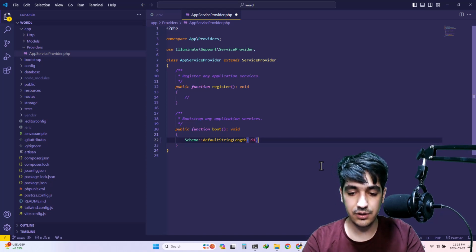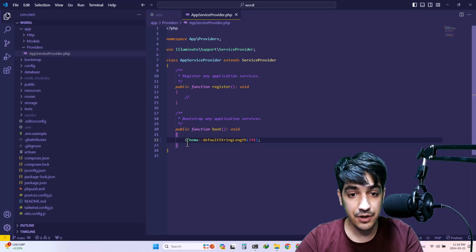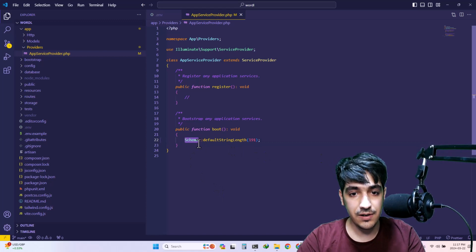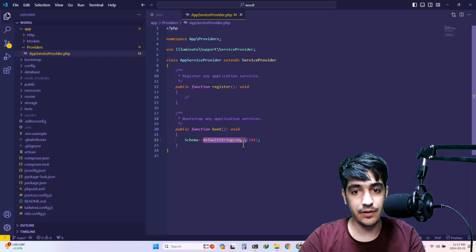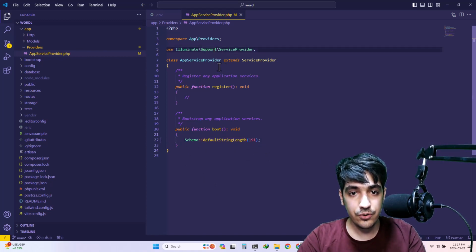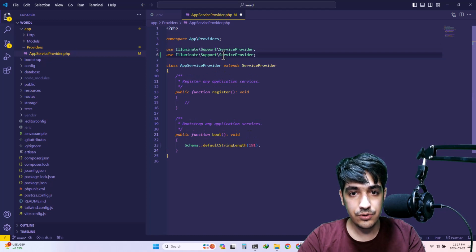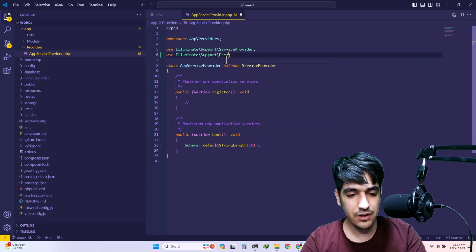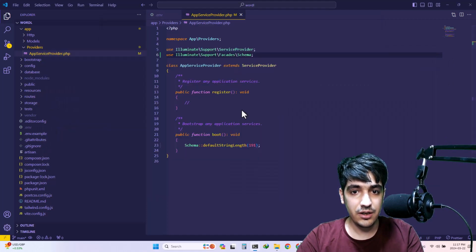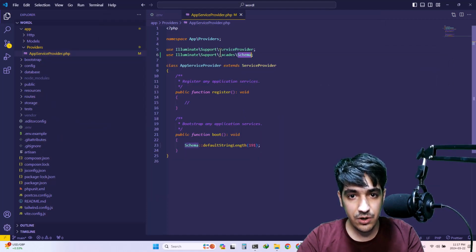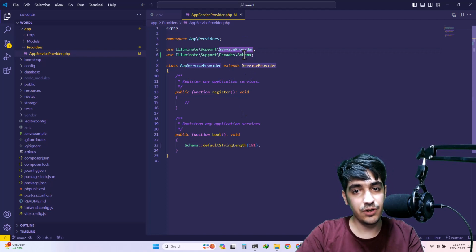So now we no longer see any error. But we need to import this Schema class to use the defaultStringLength method. So in order to do that, we need to use Illuminate\Support\Facades\Schema. Let's make sure it was there. The Schema was inside Facades. Yeah, I think everything is correct.